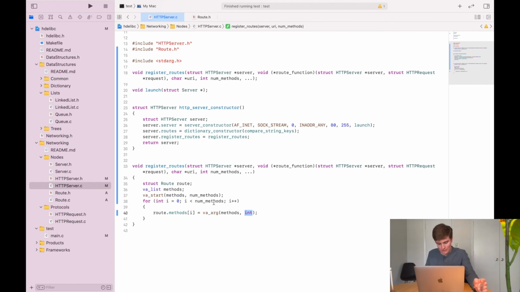I also want to point out, if you remember way back when we were first doing the linked list, I was wondering if there was a way that I could pass a data type itself as a parameter to a function.